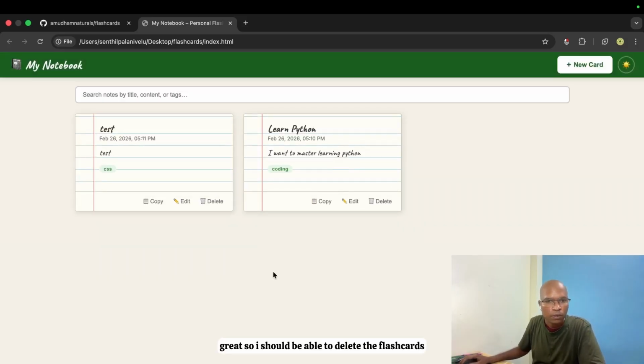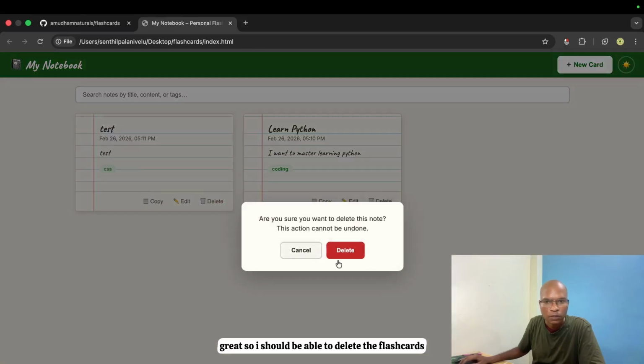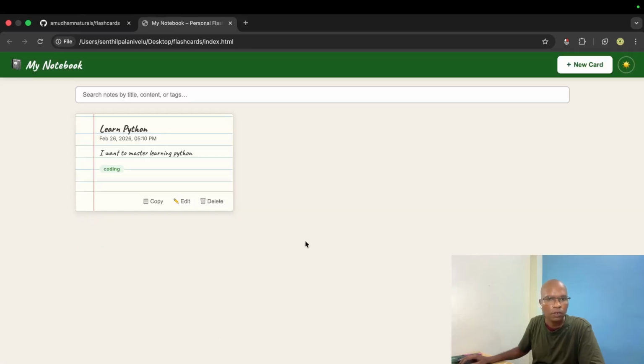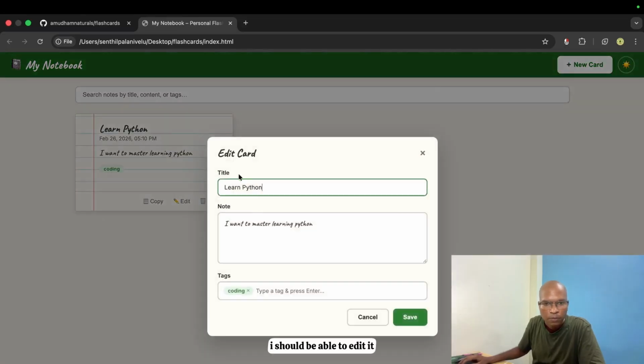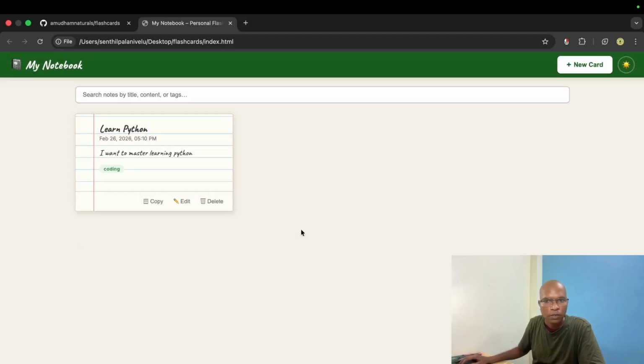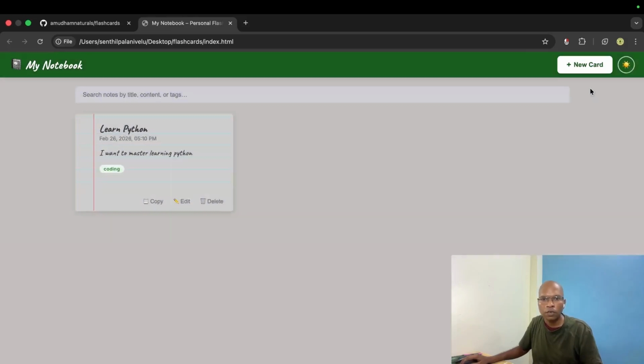Great. So I should be able to delete the flashcards. I should be able to edit it. Okay, the application works fine. So in this preview, the features are working as intended, but let me also test the light mode and dark mode toggle. It works great.